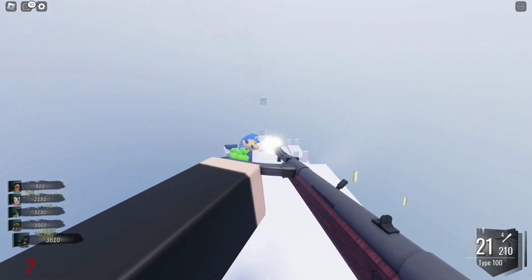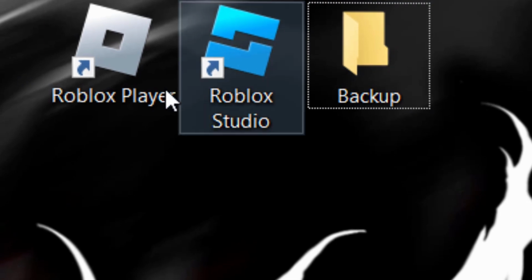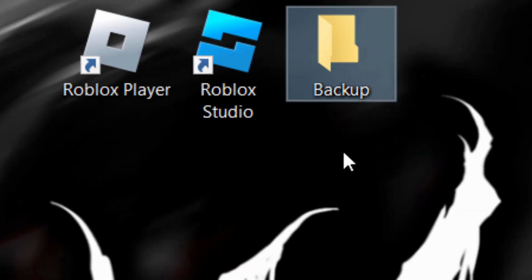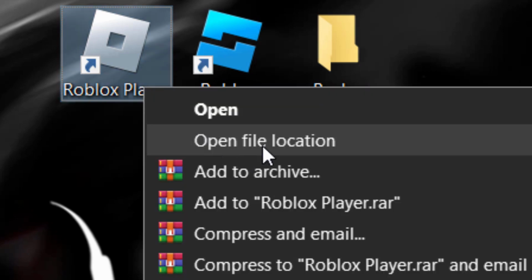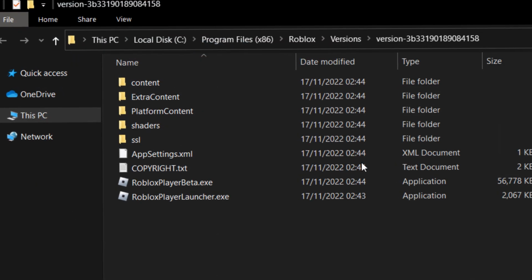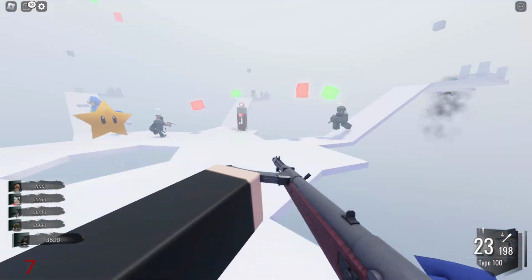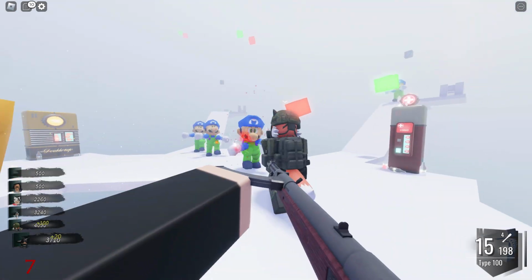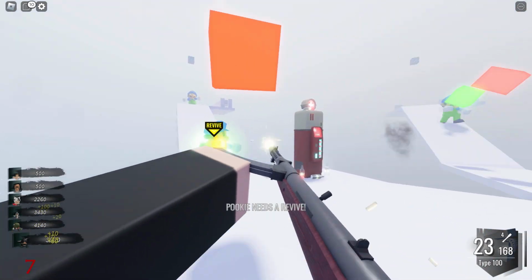Or maybe for a certain game, I want to add the textures back. It's basically a quicker way of dragging and dropping files rather than having to reinstall Roblox each time you want new textures. Okay, so once you've got your backup folder, you want to go over to the Roblox player, right click here, and click on open file location. So guys, it's going to open just like this in the latest version of Roblox. Also keep in mind, every time Roblox updates, you might need to delete the textures again, but to be fair, we had to do that last time anyway.